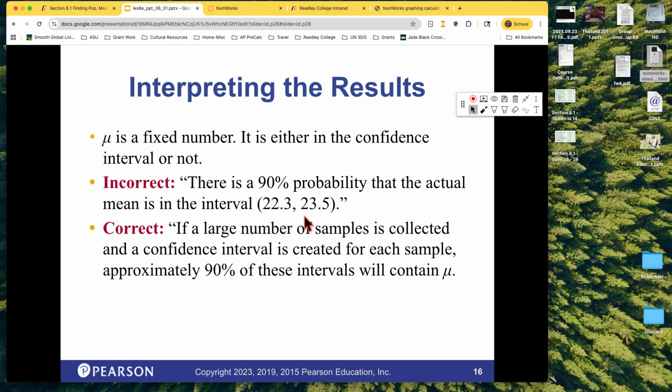The thing is we're not getting a probability. We are actually getting a level of confidence because of the way the science works. And the way we're thinking about it, if we took a large enough sample or we took many, many samples, in this case, 90% of them, their means would be within that interval. Okay. If it was a 95%, 95% of those would be there.